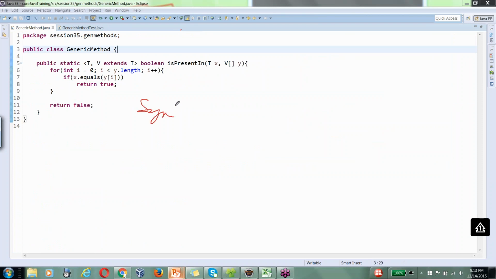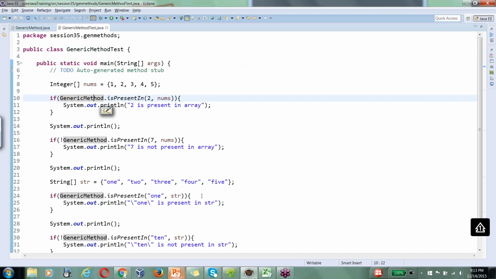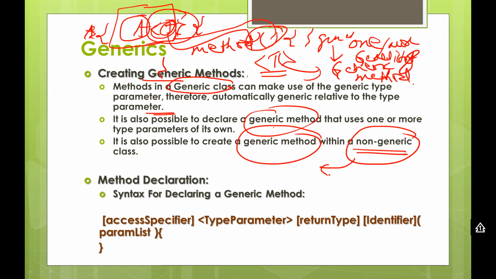So the syntax for declaring a generic method is we have access type, and then I have that one here only, so let us not waste the time. So we will try to see the syntax in this slide. I have mentioned the syntax here itself: how to declare the generic method.